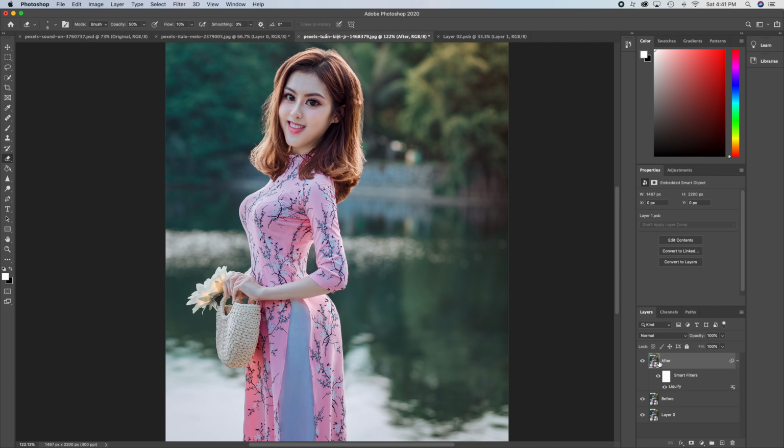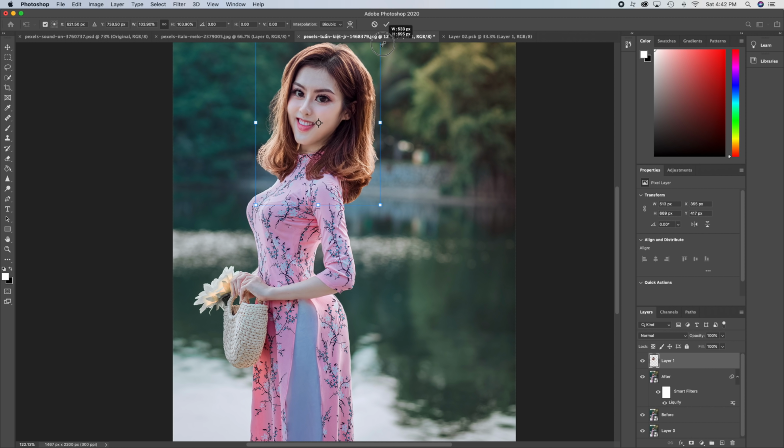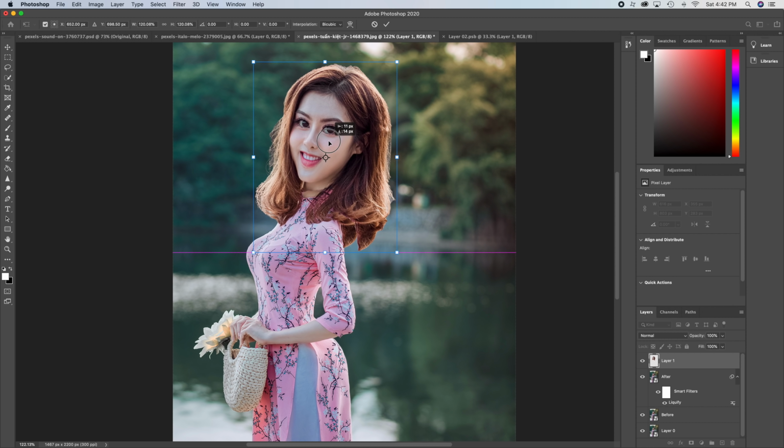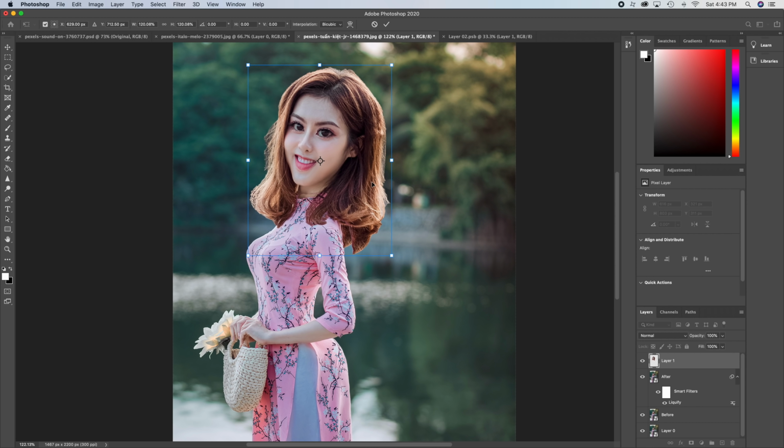Alright. So in case you want to make the head big enough, if the head is not bigger, you can still do that. What we'll do is click and select the head again, just like we did before. And then you click Command J to duplicate the layer, and click Command T, and then you make it bigger. And then you right click and select Warp.